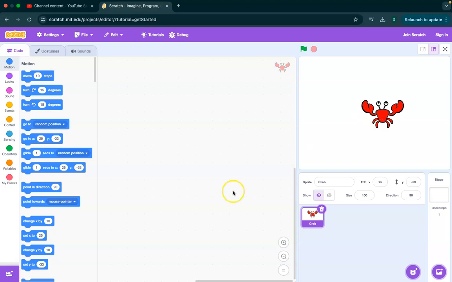So then, motion blocks are used to move sprites. For example, if I put it here and I click on it, the crab moves 10 steps. That's the crab's 10 steps. So it is like that.